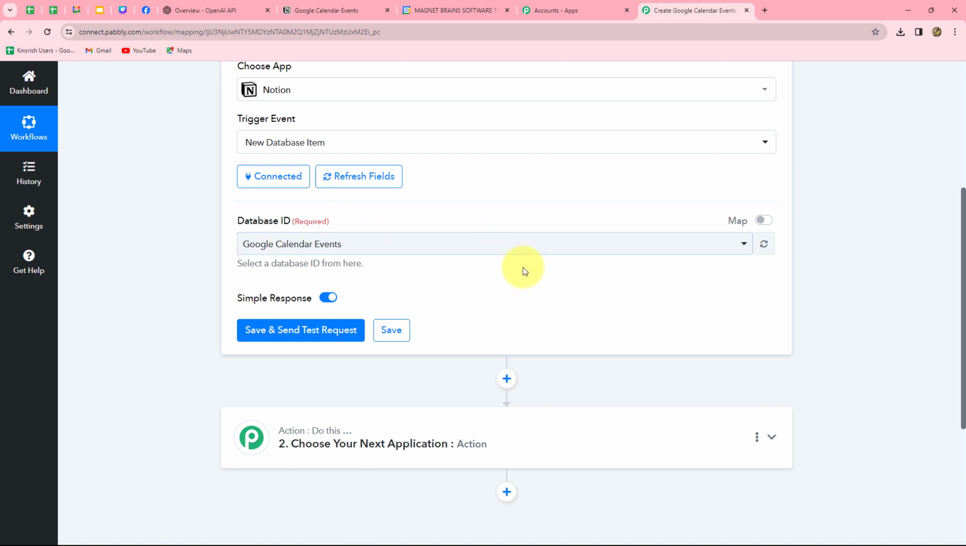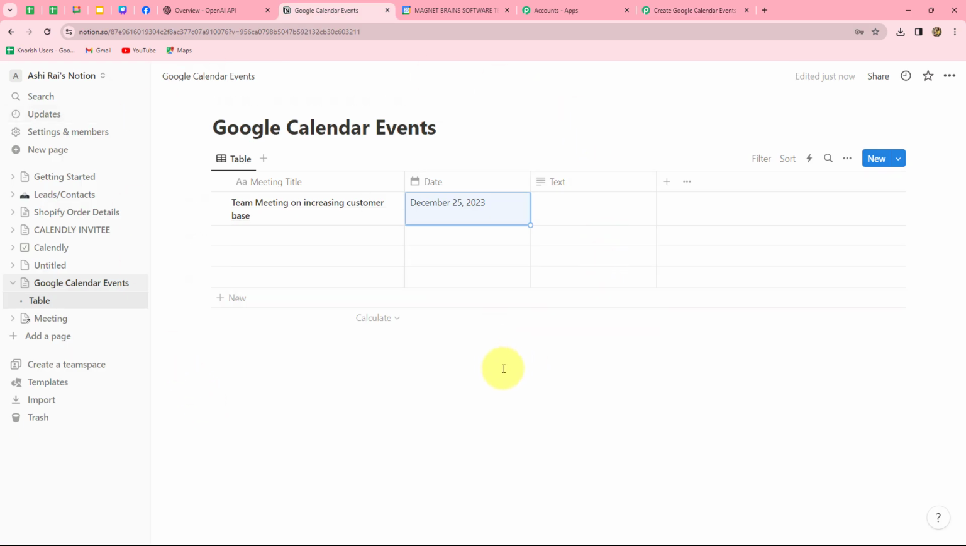In order to understand this, first of all, I'm going to take you towards my Notion account. So this is the base which I have created in Notion with the name as Google Calendar Events. And now I want that as soon as I add a new item along with the meeting title and the date in this particular base, automatically the response of that should be captured in Pabbly Connect. And on that same title, the agenda of meeting should be generated by using OpenAI. So for doing that, we will connect the same base with Pabbly Connect. So this is the base ID, Google Calendar Events.